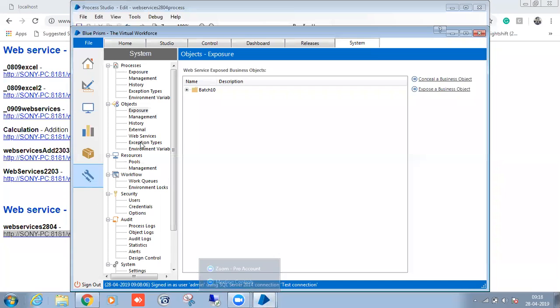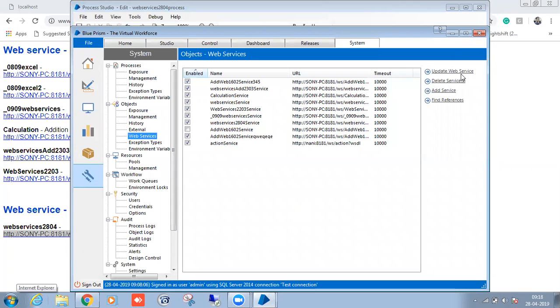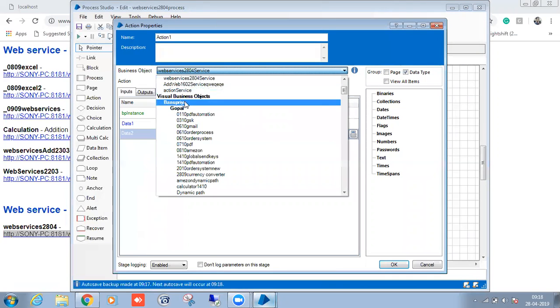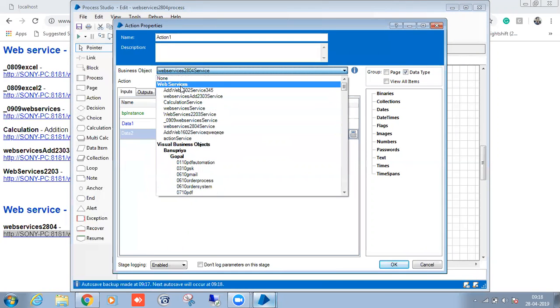tab, click on web service. They will click on web services and they will add the services. Once they add the services, they can see in the action stage, in the web services tab. You see, these are the web services. These are the web services what I have.